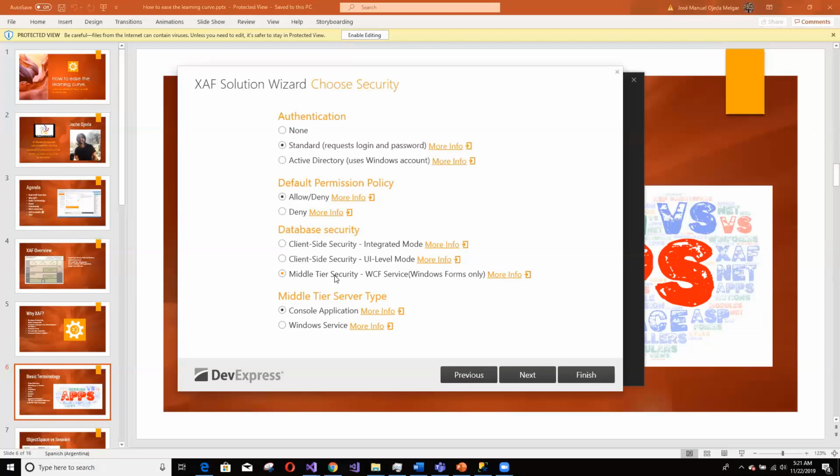And also it doesn't work well with Xamarin at this point. Not because of Developer Express, but because of .NET not moving all the WCF components to Xamarin iOS, Xamarin Android, and all the other platforms. So in this case, I don't think WCF is the way to go. So in this case, we will use integrated mode because WCF, we're going to take it out of the equation.